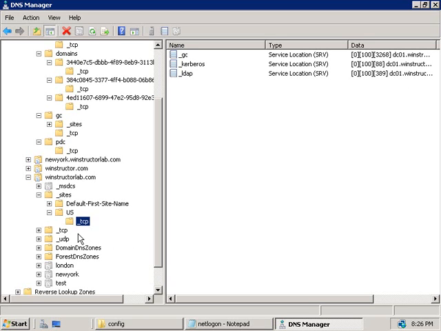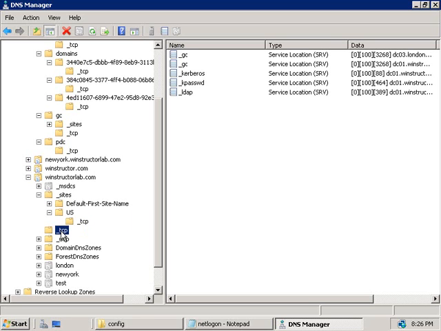Now on the left next we have the TCP and UDP containers, and they hold all of the service records for services that run on either the TCP or UDP protocol, irrespective of any sites they may be in. So if we select our TCP container, you'll notice over here on the right that we have two service records for global catalog servers, since we have two domain controllers that are also global catalog servers.